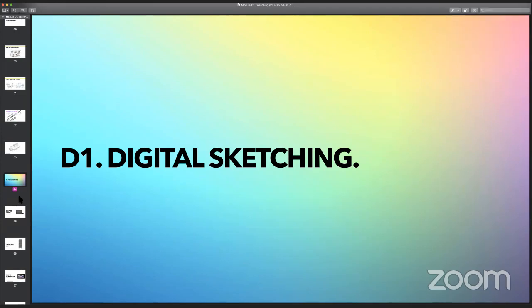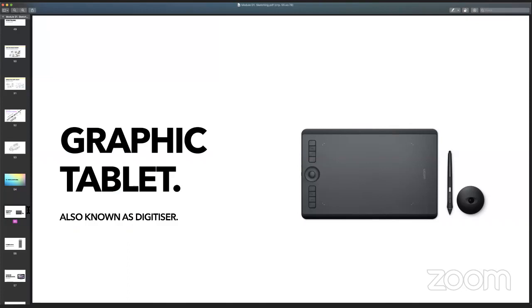The main device that you use in digital sketching is the graphic tablet, also known as digitizer. It's a thing that you connect to your computer and draw like on a paper with the stylus.